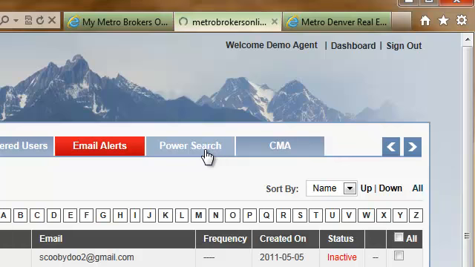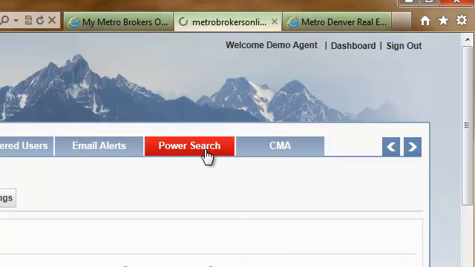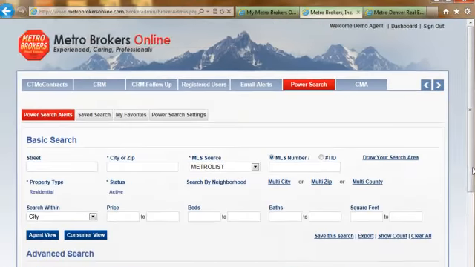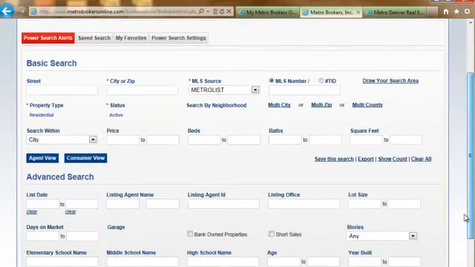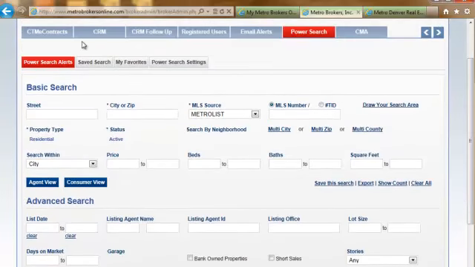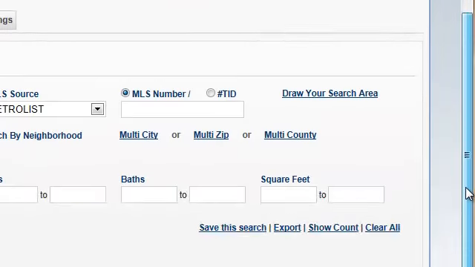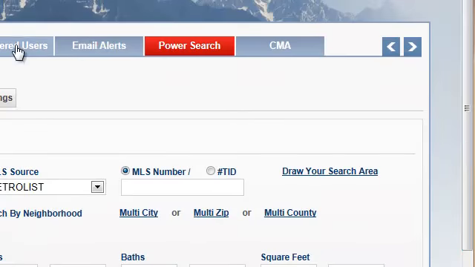Now, Power Search is where you're going to create those alerts. So you can create a search. You can add a consumer or several consumers to that search. You can view your saved searches. You can set up the Power Search settings. There's a whole other video on this as well. All of these tabs have video tutorials on them. I just want to give you a quick overview.